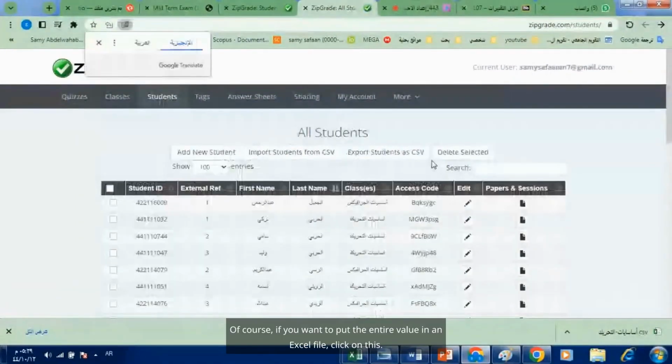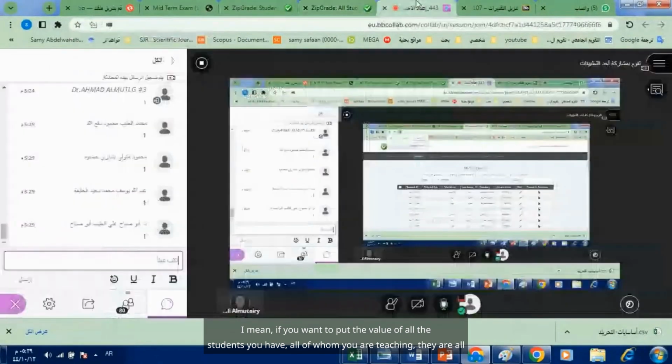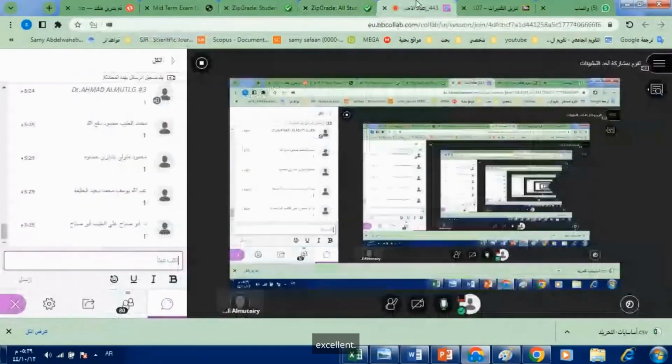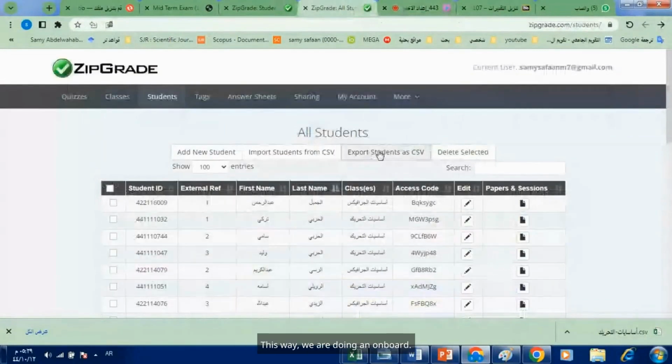Of course, if you want to put the entire value in an Excel file, click on this. If you want to put the value of all the students you are teaching in an Excel file, here it is. Export. Now we can do an export. If you want to delete a student, select and delete. You can delete them. Great.